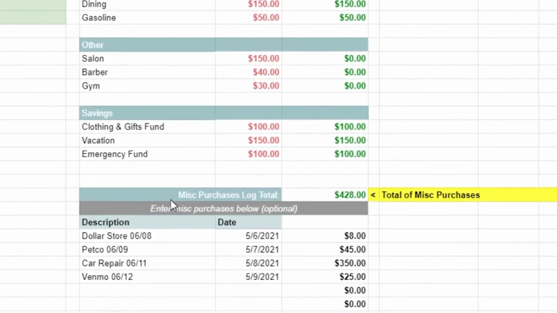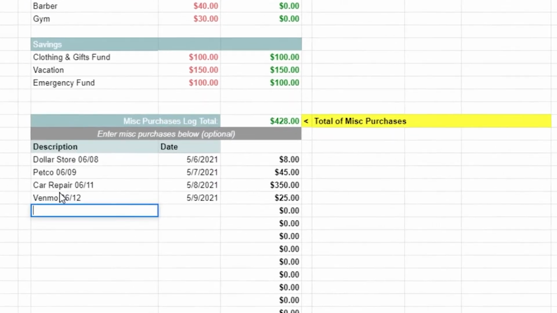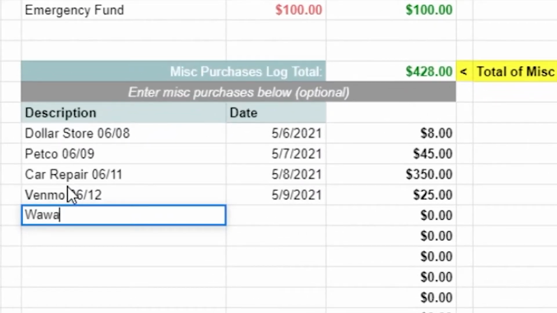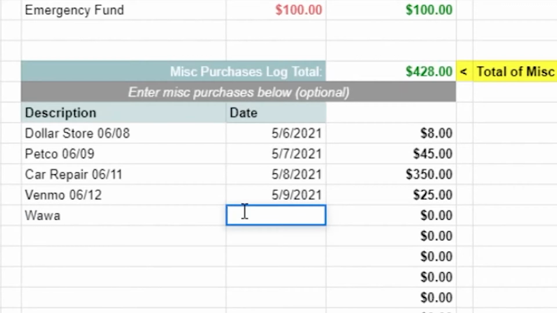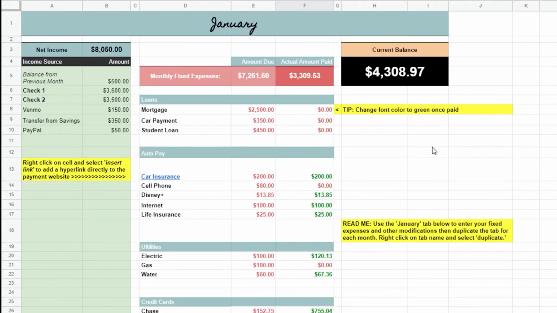And then over here on the bottom, I have a spot for miscellaneous expenses. So if you go to Quick Check or the dollar store, Petco, and things that come up in your day-to-day where you can't really predict, you're going to manually put them in here. So you have the exact dollar amount that's in your account. For example, if I went to Wawa and I grabbed coffee, let's say it's May 9th, 2021, and I spent $3.50. Now if we go up here, this will actually subtract from your current balance.